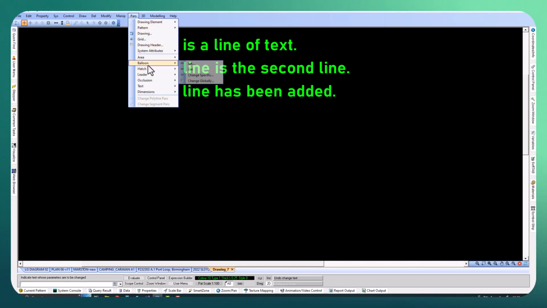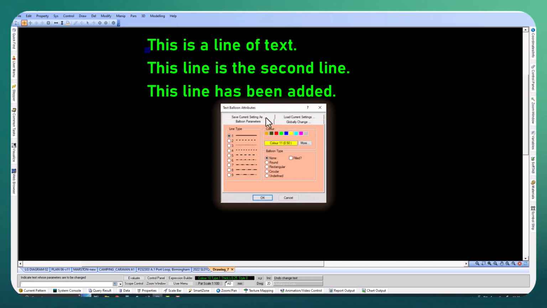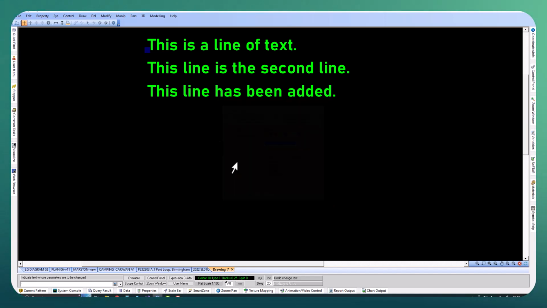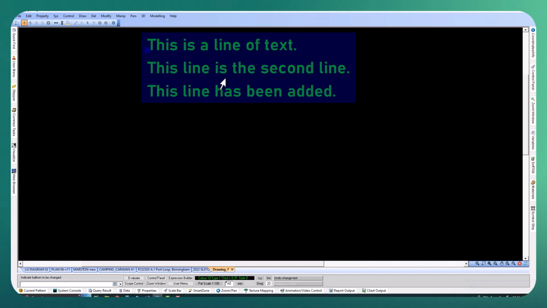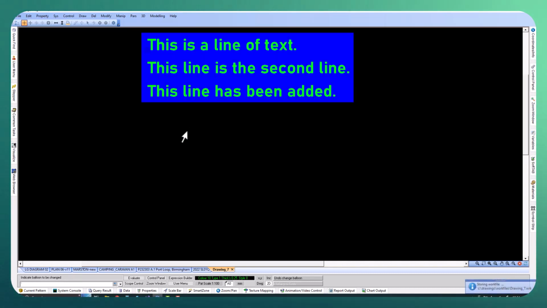What we're going to do now is to create a balloon around the text. It's going to be a rectangular balloon. It's going to be filled, and we're going to pick a color for it. And press OK, and now we're going to change the text, the balloon of it, and it now looks with a solid background of blue.